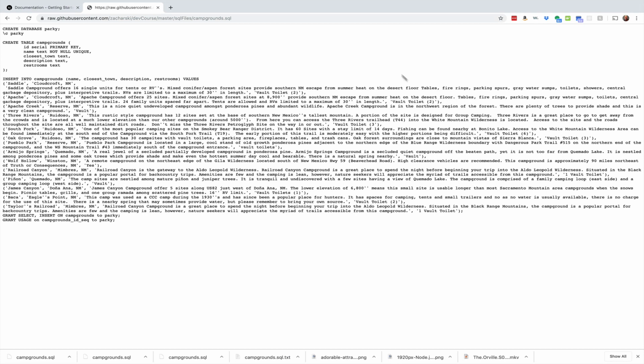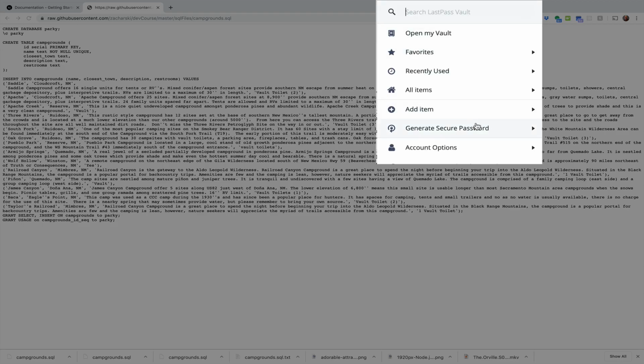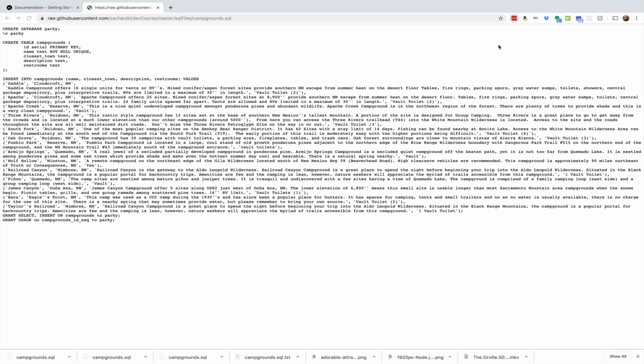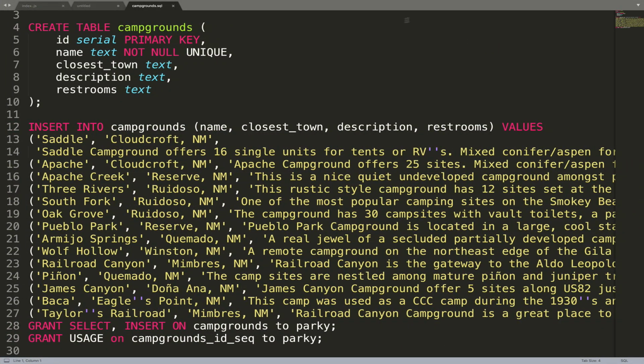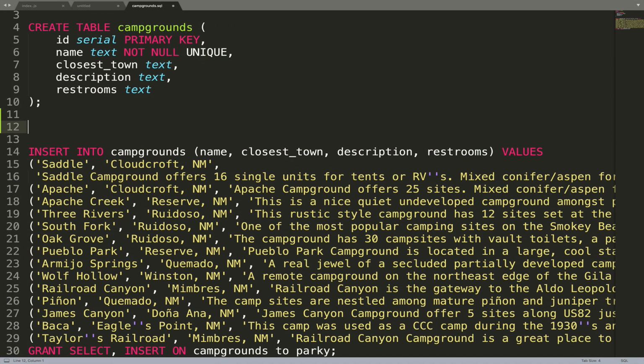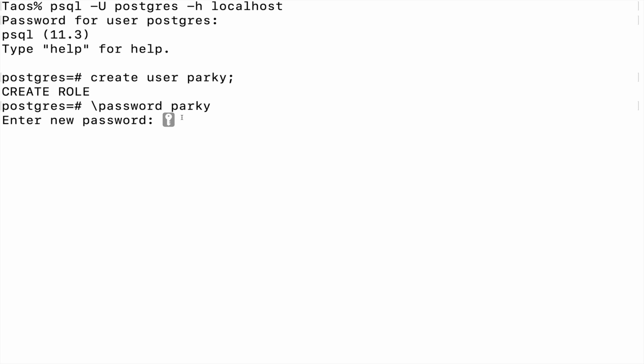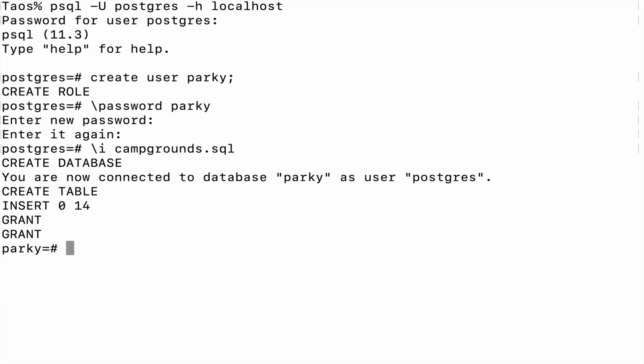So here I am in my browser. I'm going to use LastPass to generate a password for me. And that looks good. Why not use it? So I'll just copy it. And I don't want to forget it because at least temporarily I want to put it somewhere. So I'm just going to paste it here as a comment just so I remember it. And now I'm going to use it. Okay, so now I created the user Parky. I've given Parky a password. Now I'm going to load in that SQL file. All right, that looks good. So let me get out of here.